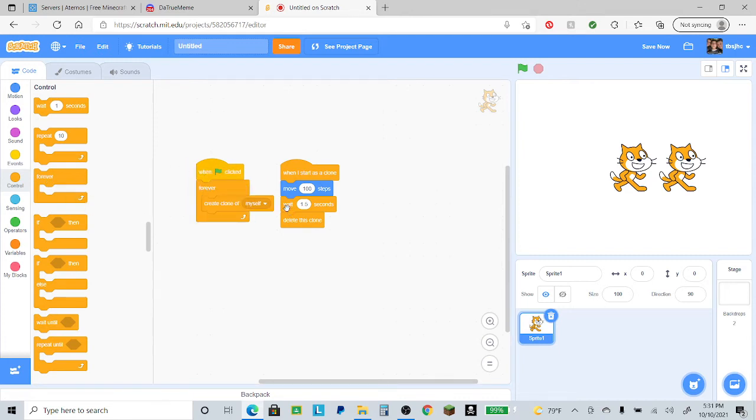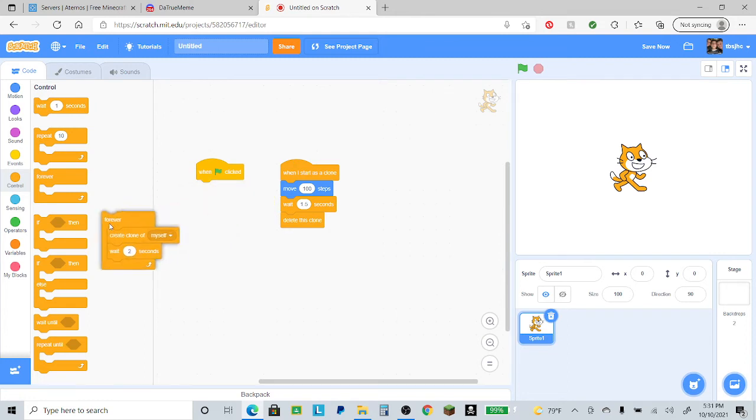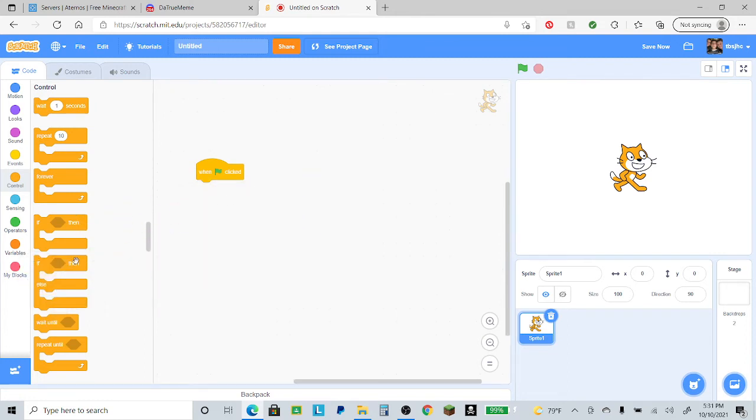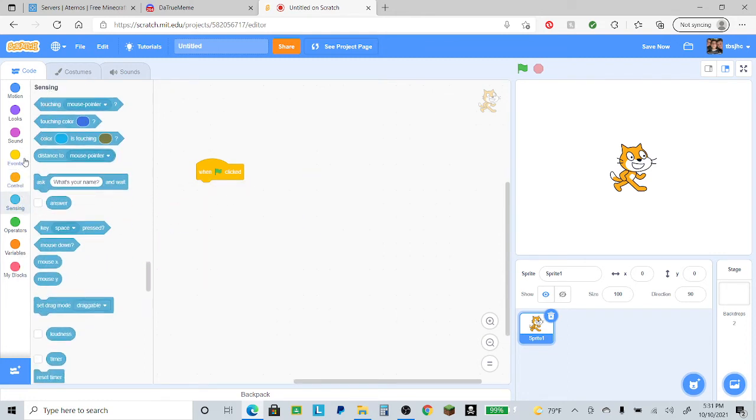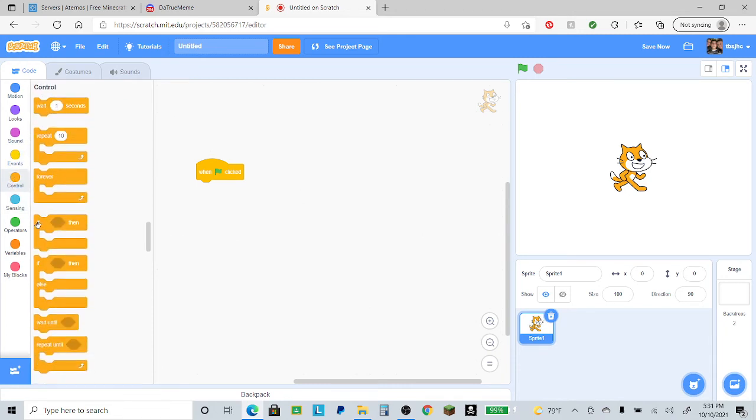This, and then we'll wait, instead of 0.5 seconds, we'll wait 2 seconds. So then we can do this. It'll create the clone first, stop, and it'll delete, and then create it again. So yeah, then you can create something like that. So yep, that's all with clones. Now we're on to sensing. Now we're gonna need to go back into control for this one.